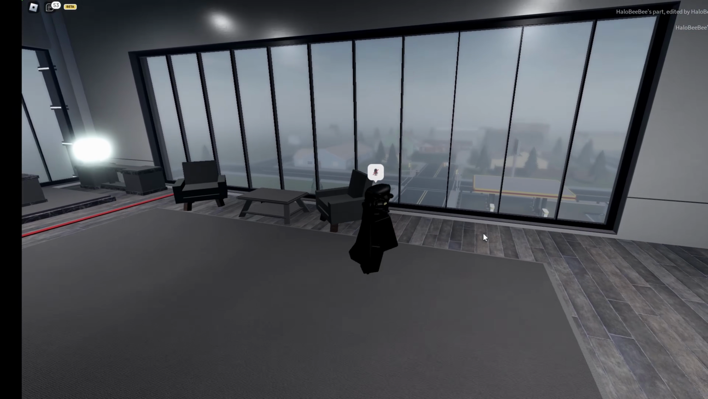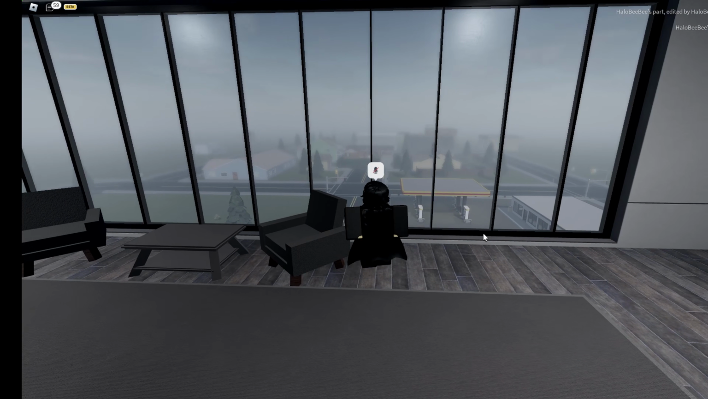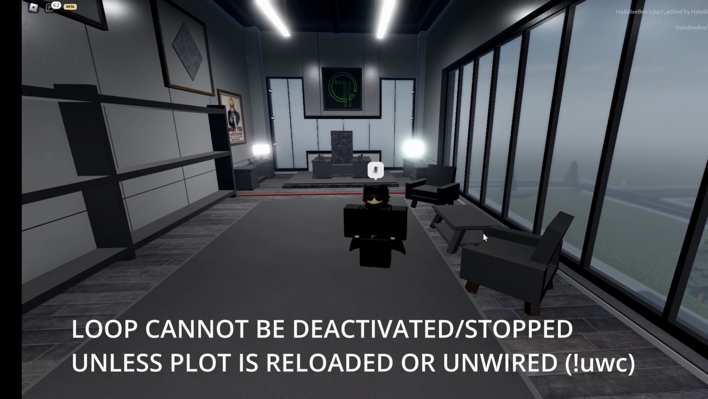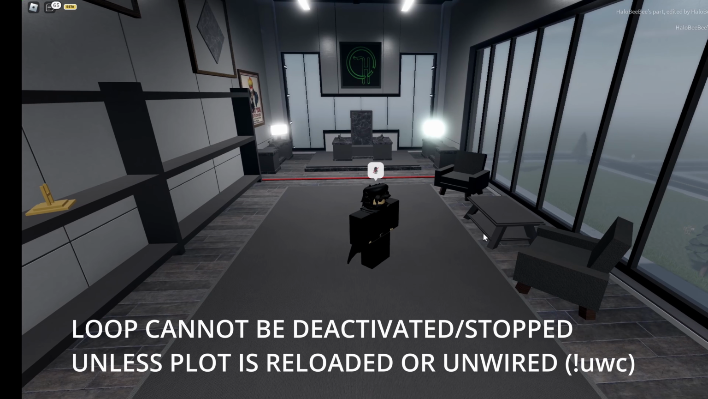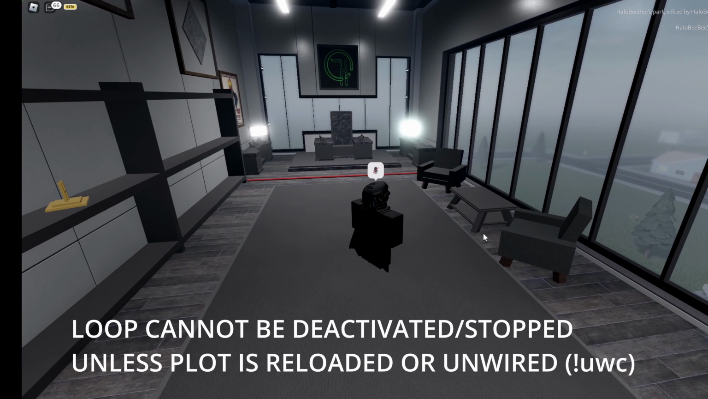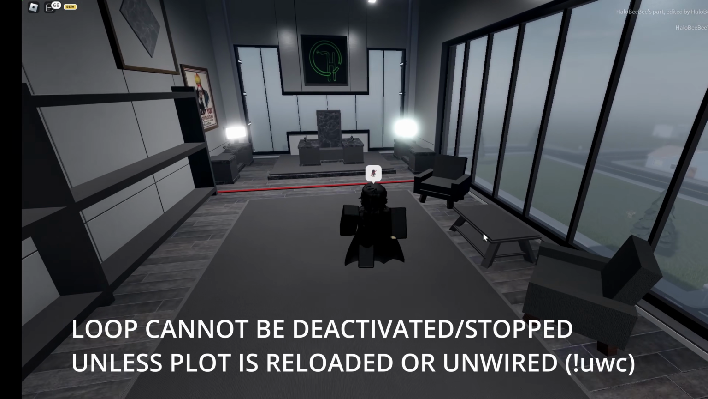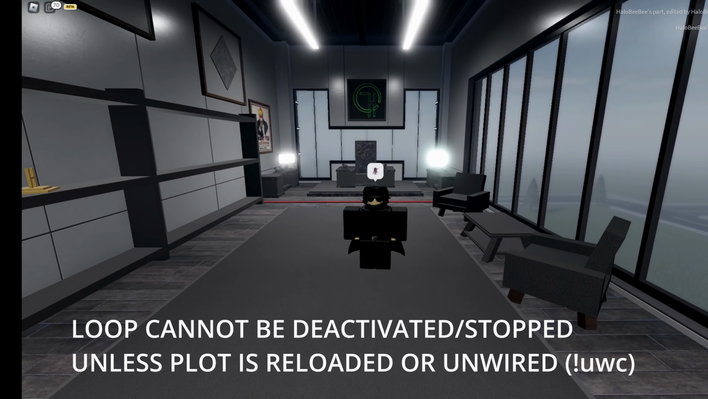In this video, I'll be showing you how to make an infinite loop. Please follow my steps very closely and do exactly as I do. Before I demonstrate how to construct this, I just want to let you know that once this loop is activated, it can't be deactivated until you reload or unwire everything in your plot. Once again, this loop will continue to operate until you reload or unwire everything in your plot.